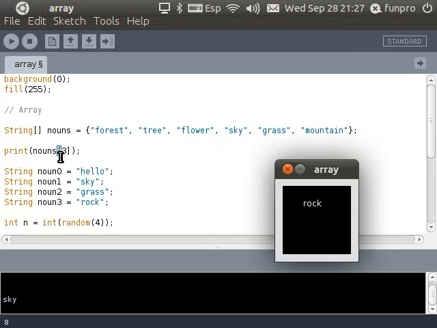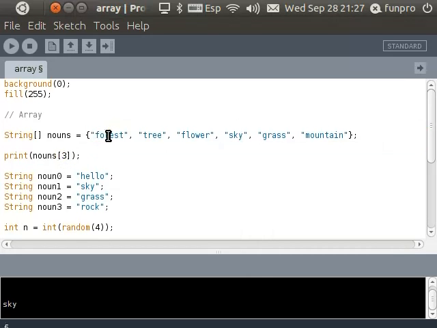Why, if I said 3, why is this happening? Well, forest is the word number 0. This is number 1, 2, 3. So I asked for 3, which is sky, then 4 and 5. So you can see now that I have stored all these words inside one variable.